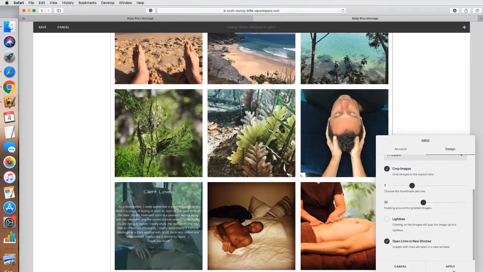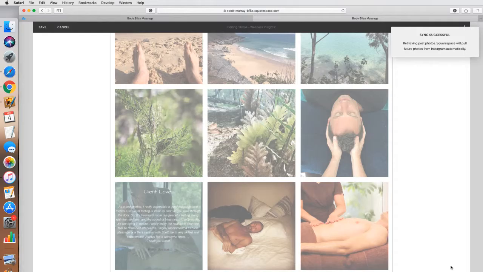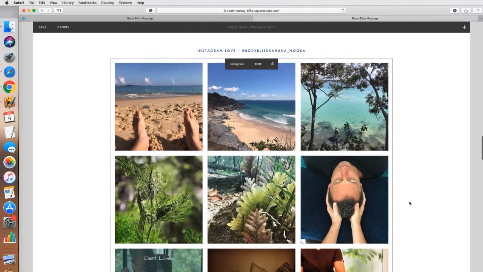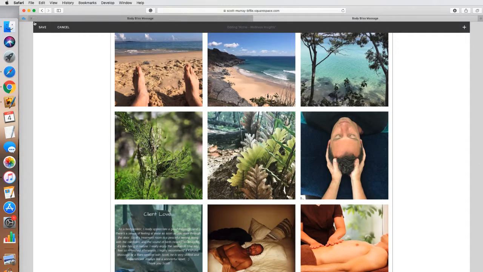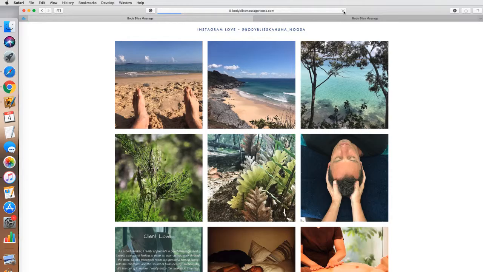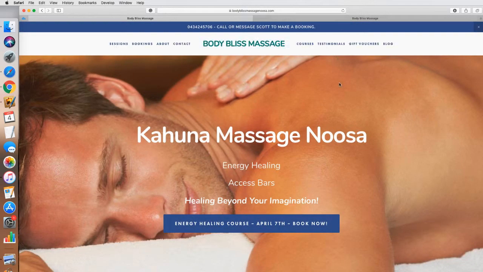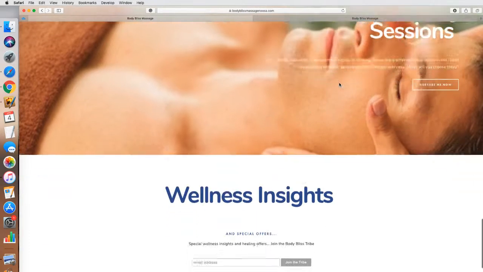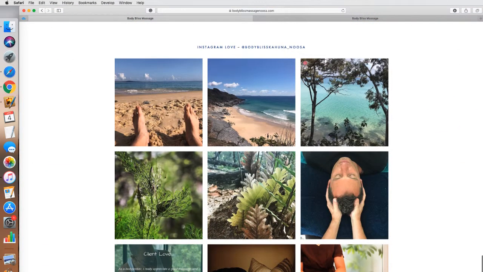So that's pretty much it. We apply that, and the sync was successful. It goes and retrieves all your past photos. Now you can see it's popped up there for me, and you save that, and you can go back and refresh it. It's just come up the same because we're putting the same stuff back in there. We scroll back down to the bottom, and we can see there's our Instagram account there.